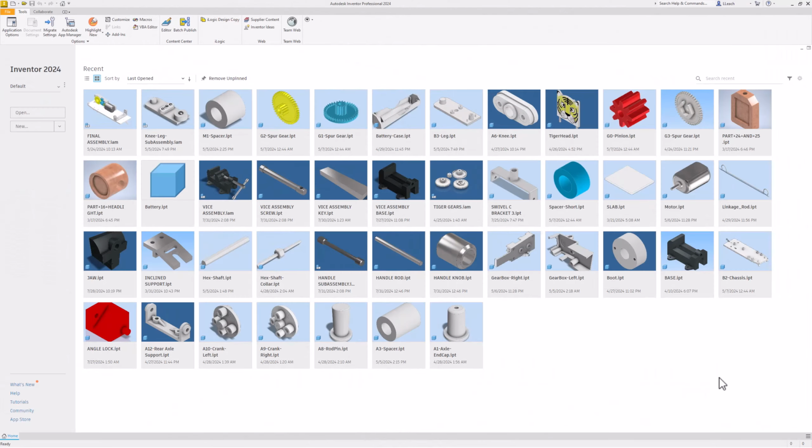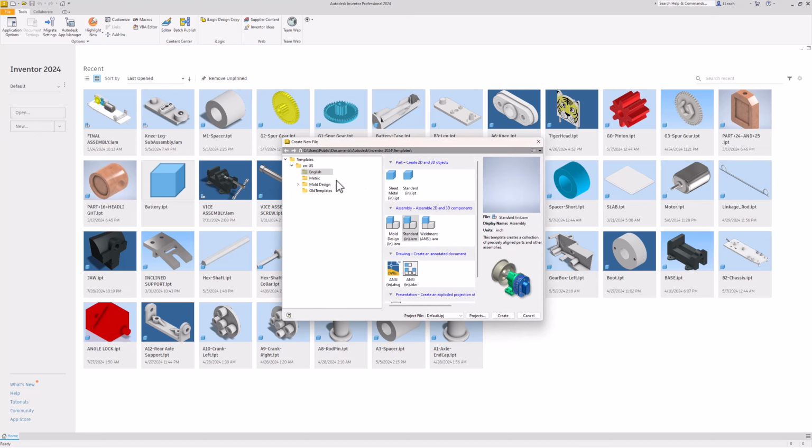Hey, welcome in everybody. In this video I want to create the assembly for the vise. Before I do that, I want to create the assembly for the handle part. I'm going to click on New, English, Standard. Actually, I'm not going to do that. I'm going to go English, Assembly, Standard, Create.